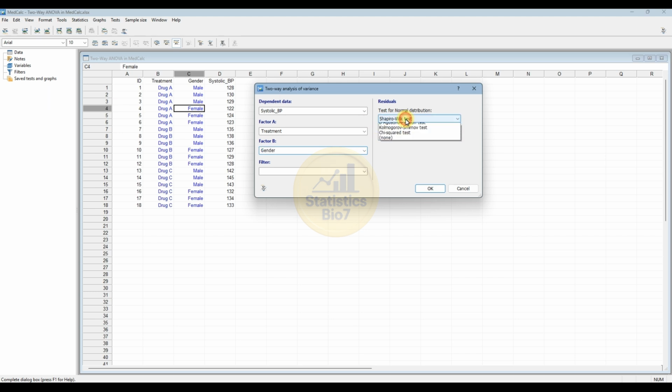For two-way ANOVA and a small data set, the best option is the Shapiro-Wilk test. The Shapiro-Francia test is rarely used in the biomedical research field. The D'Agostino parameters test is less powerful, and the Kolmogorov-Smirnov test also. The chi-square test is not suitable for this data set. So choose the Shapiro-Wilk test in the residual options, then click the OK button.